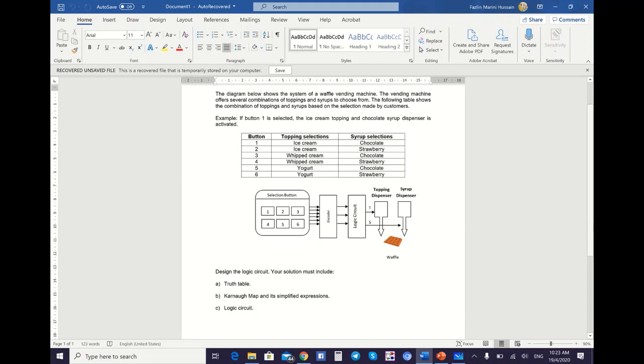Okay, we will look for another example of don't care on your K-map. Based on this question, the diagram below shows the system of a waffle vending machine. The vending machine offers several combinations of topping and syrups to choose from, and we also have a table that shows you the selection. We have the button and also the selection of topping and syrup, and then this is a diagram.